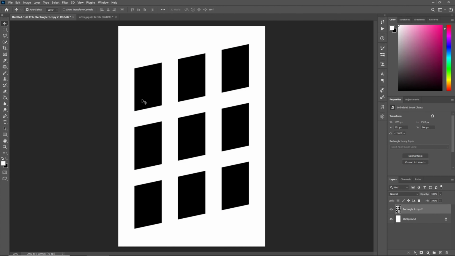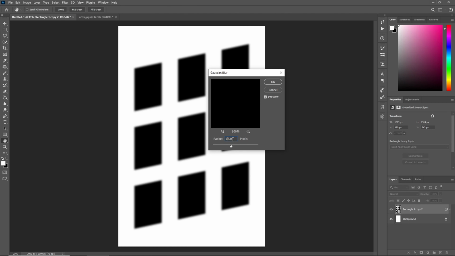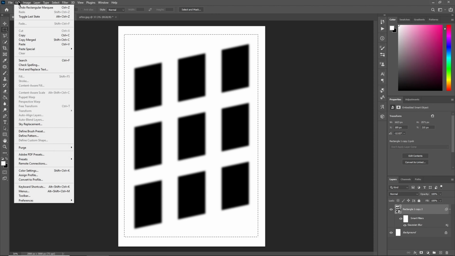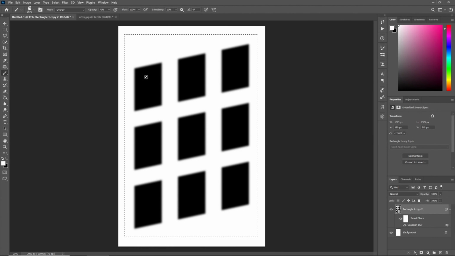Once you've done that, go to Filter, Blur, and then Gaussian Blur. This will create a sort of feathered look to the light coming through the window. I'm going to set mine to 12, but you can play around with it. Now hit Edit, and then Define Brush Preset. Name it anything you want. I'm going to name mine Window Light Brush. So that's our window light brush done.